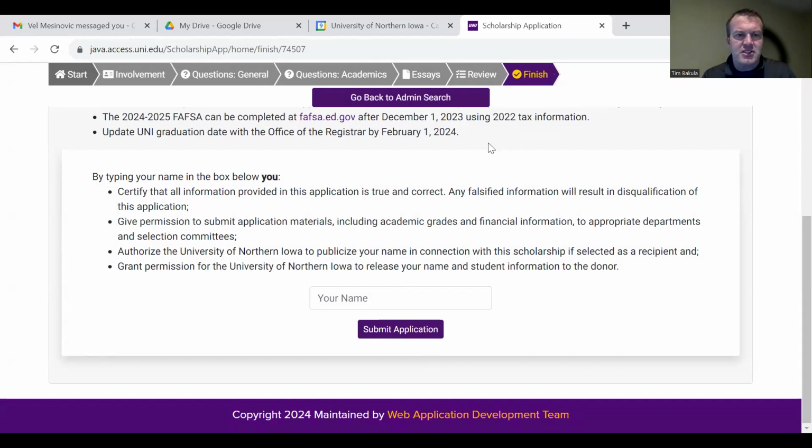So this is the Finish tab. It talks about the FAFSA, which doesn't apply to us. Certify the information is true and correct, and your name. So I would be able to submit this by just putting my name in there and clicking Submit Application.